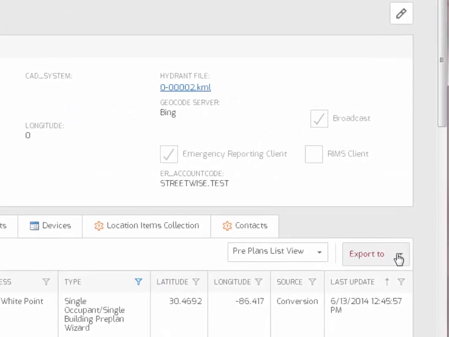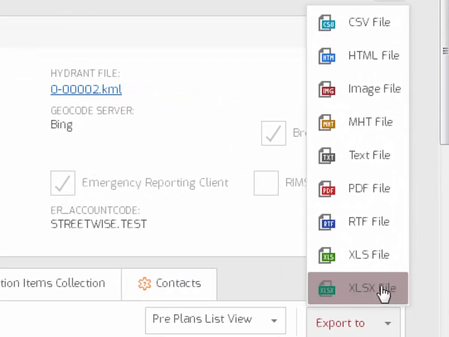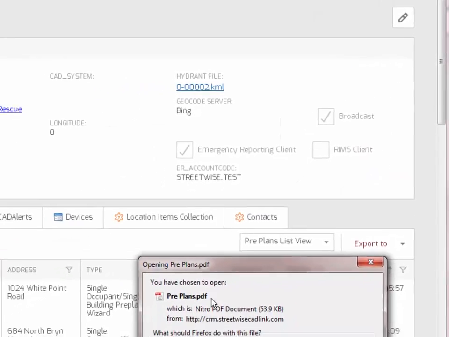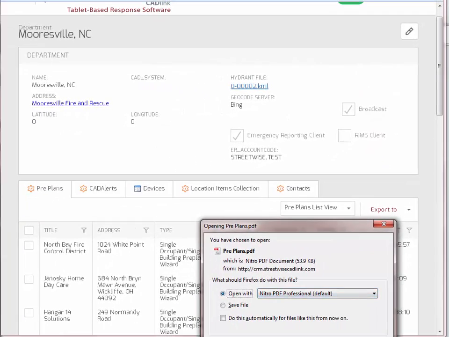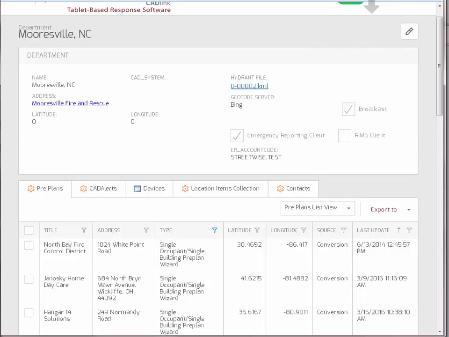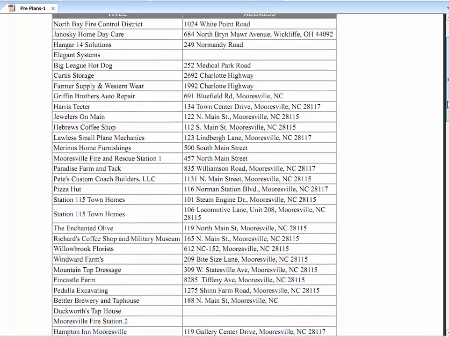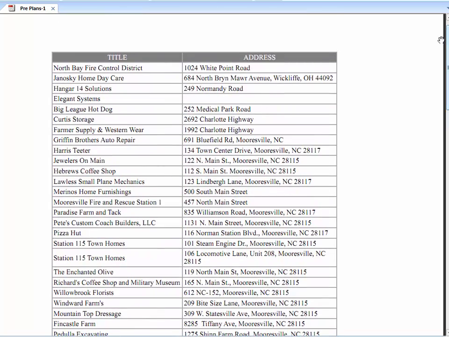I come down here to the export button, and I'm going to choose the PDF export file, and I'll go ahead and open this directly so you can see the result, but I can just as easily save it to my computer, and instantly I have a PDF document that's opened within my PDF viewer, and I've got a list of all the pre-plans in my department.